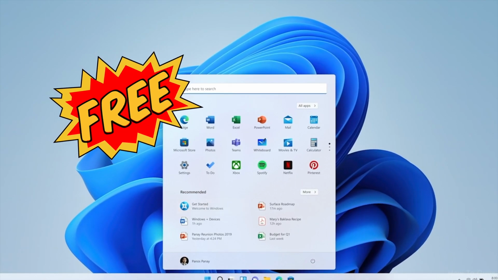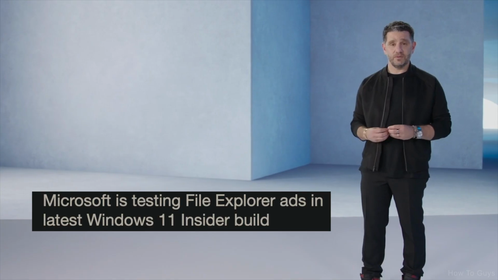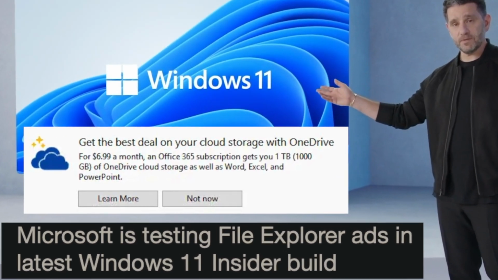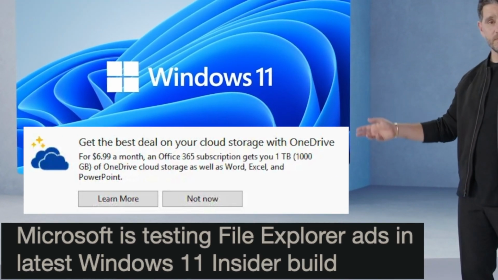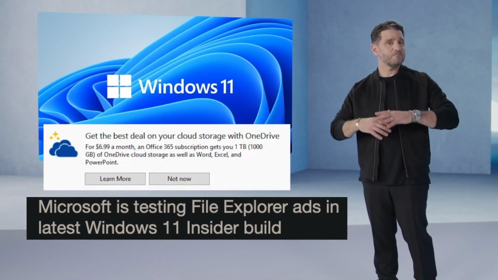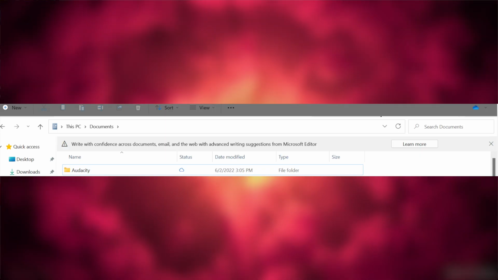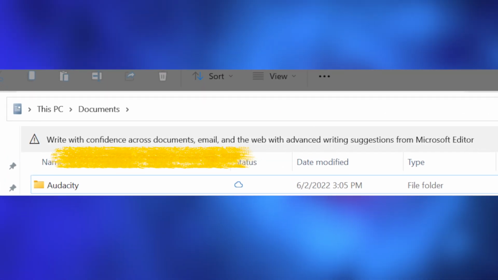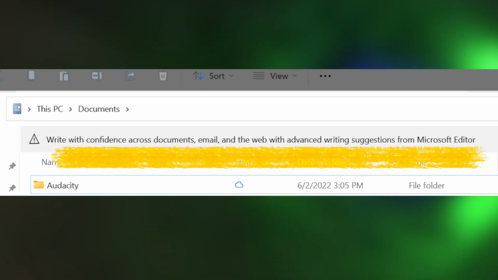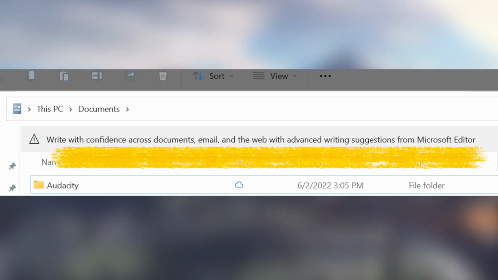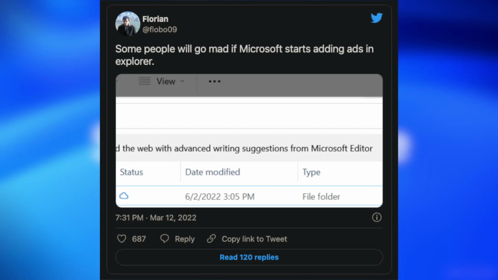Have you ever wondered why Windows 11 is free? Whoa, seriously? Microsoft is thinking about putting advertisements in their apps, and not just any ordinary app, a very popular one: File Explorer. It was recently discovered that a new build of Windows 11's File Explorer, the good old explorer.exe, is serving ads.